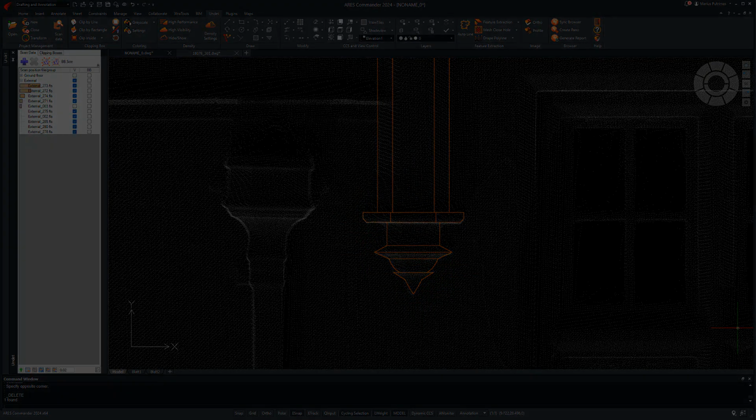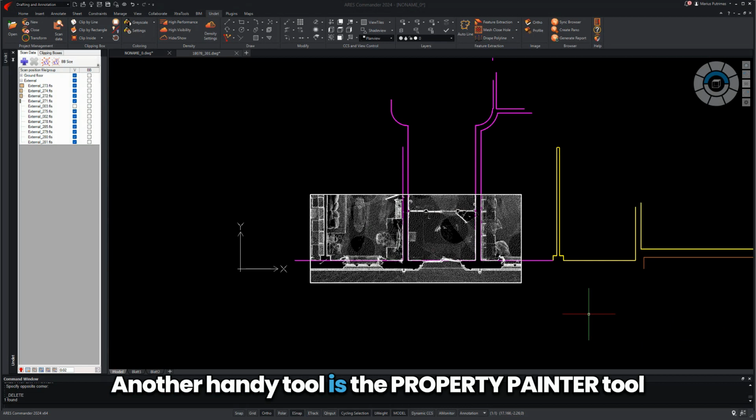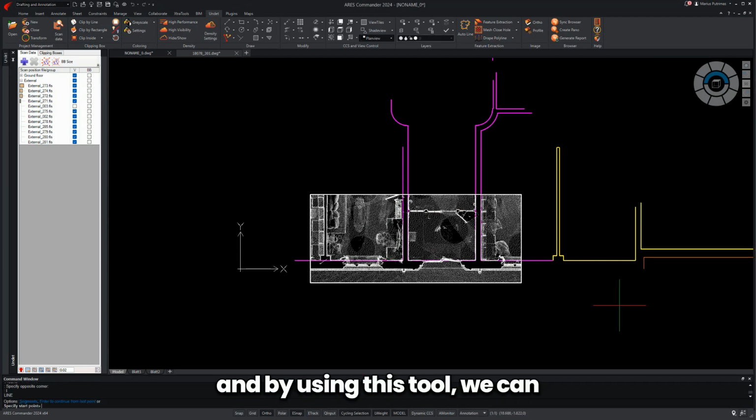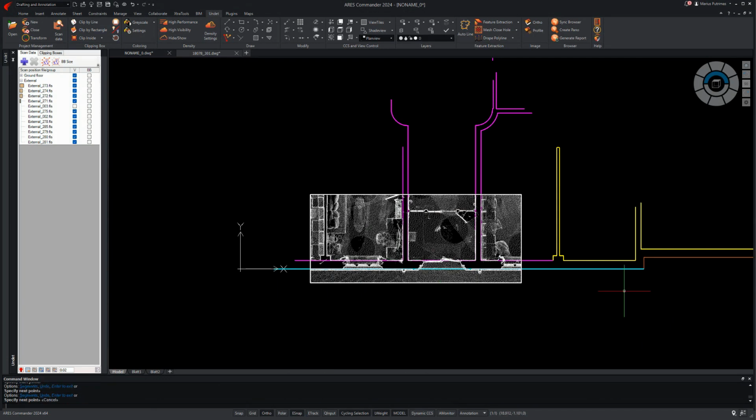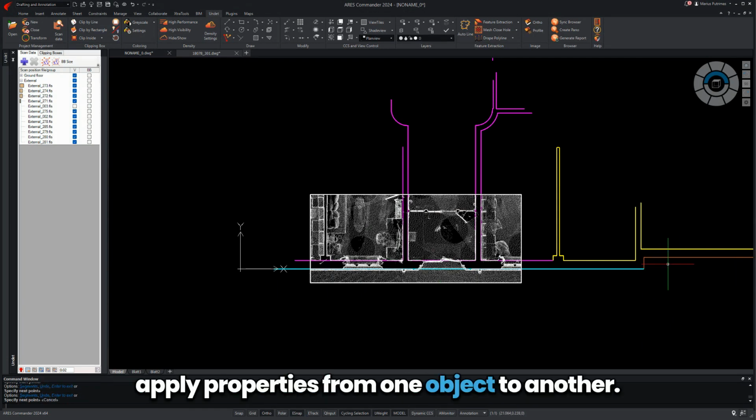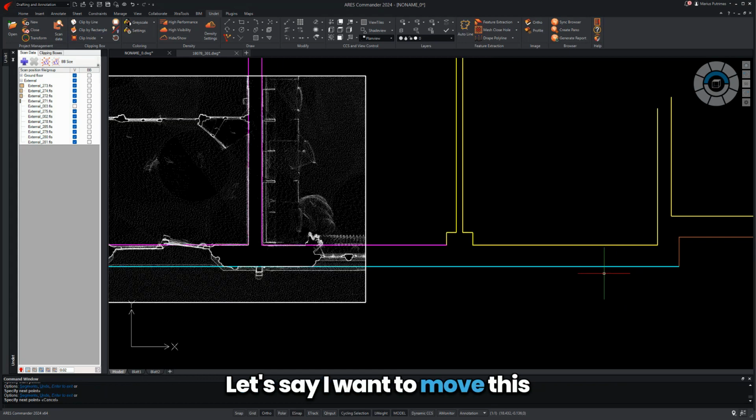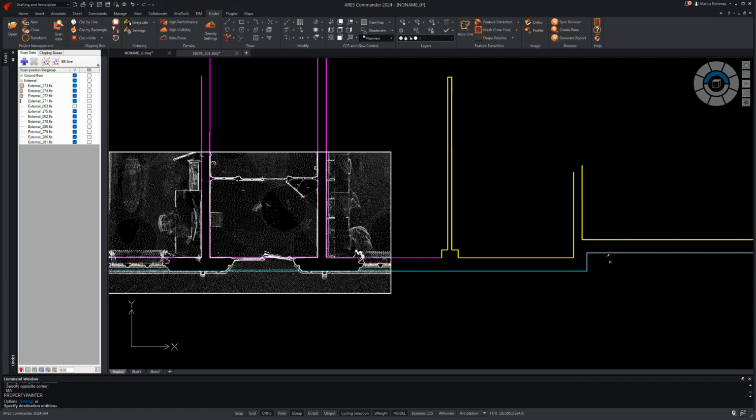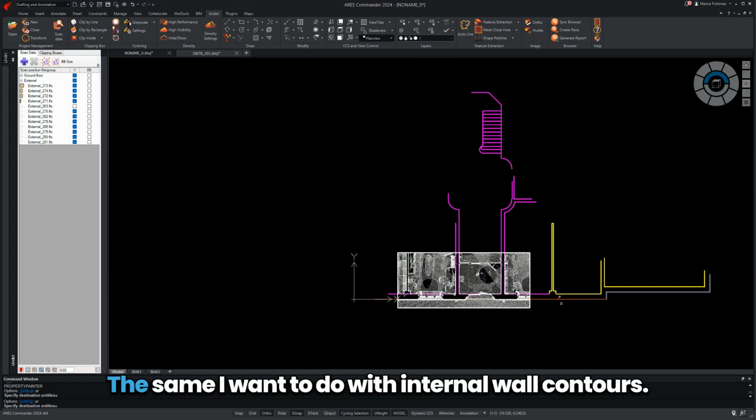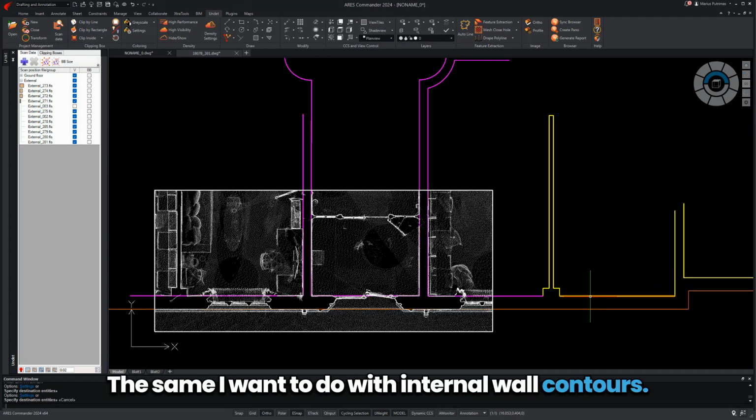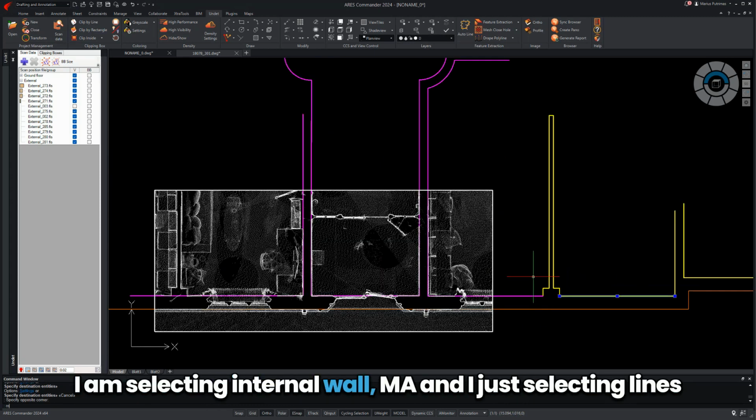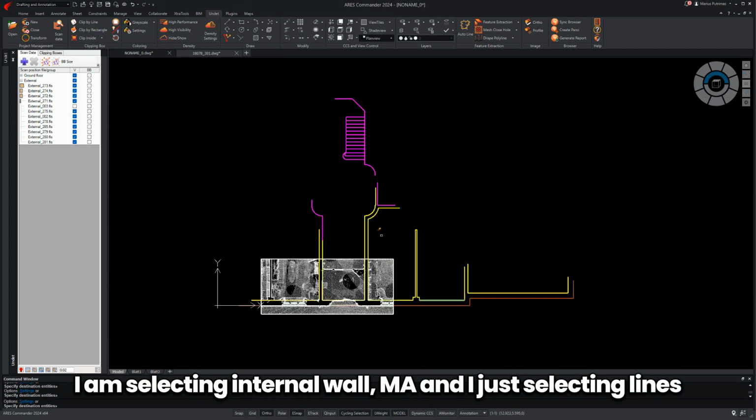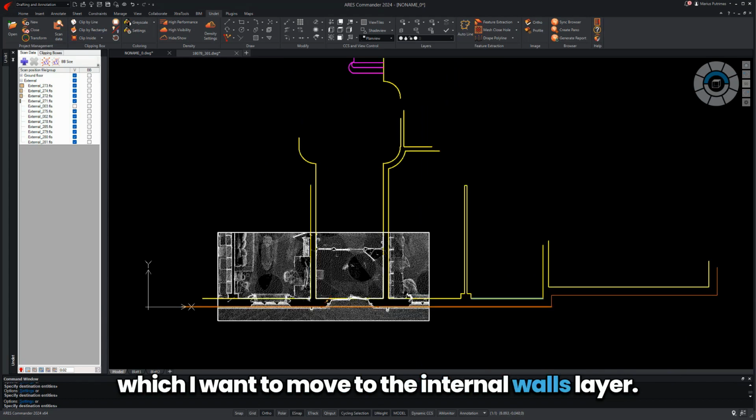Another handy tool is the Property Painter tool, and by using this tool we can apply properties from one object to another. Let's say I want to move this line to the external wall layer: selecting reference lines, typing MA, and selecting the external wall. The same I want to do with these internal wall contours. I select the internal wall, MA, and I just select the lines which I want to move to the internal walls layer.